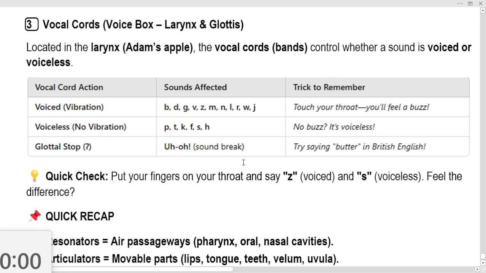Sound break. So try saying butter in English. Butter. Butter. So glottal stop, yan. Ang tawag pala niyan is glottal stop. Butter. Tama ba yung butter? I don't know how to do British English.